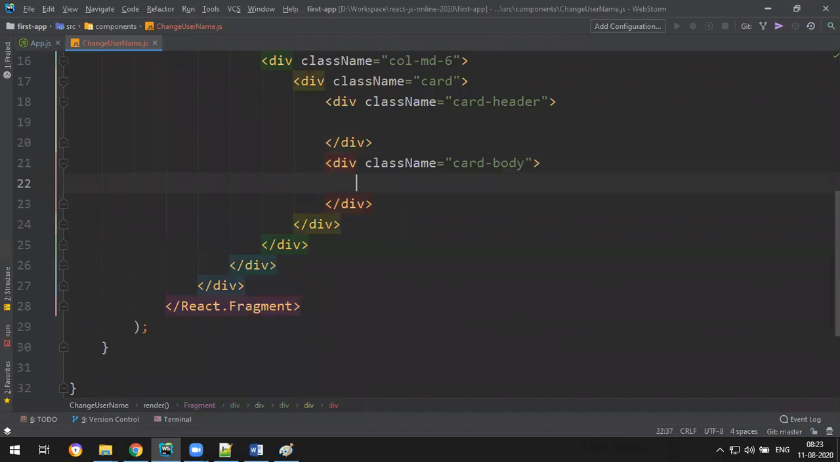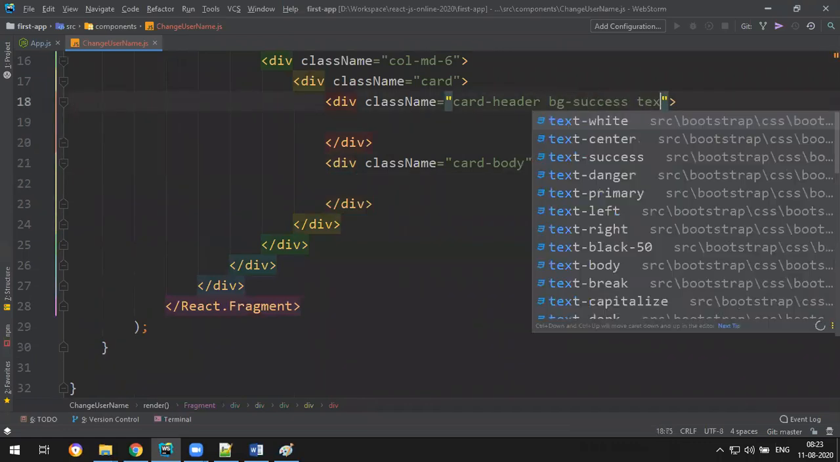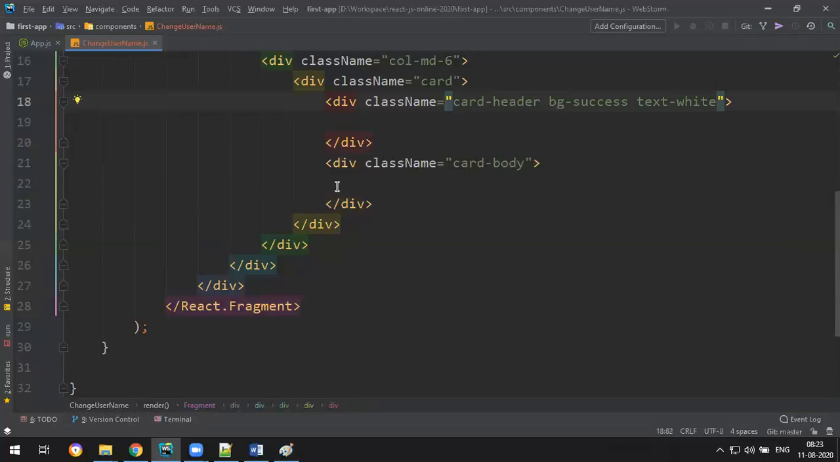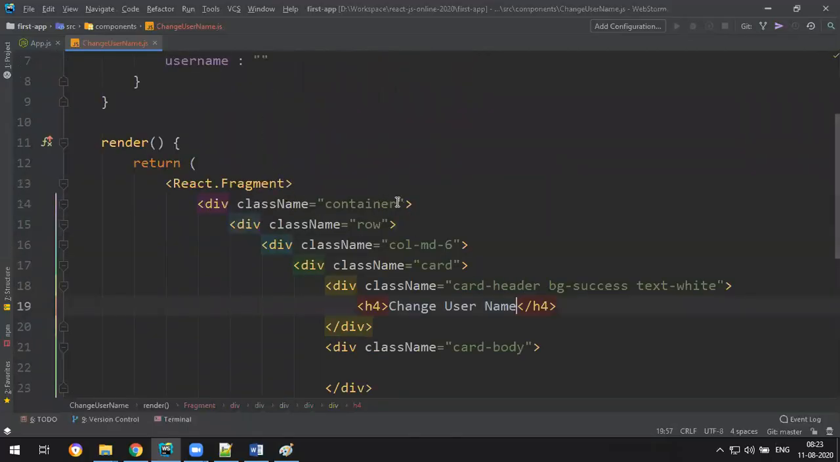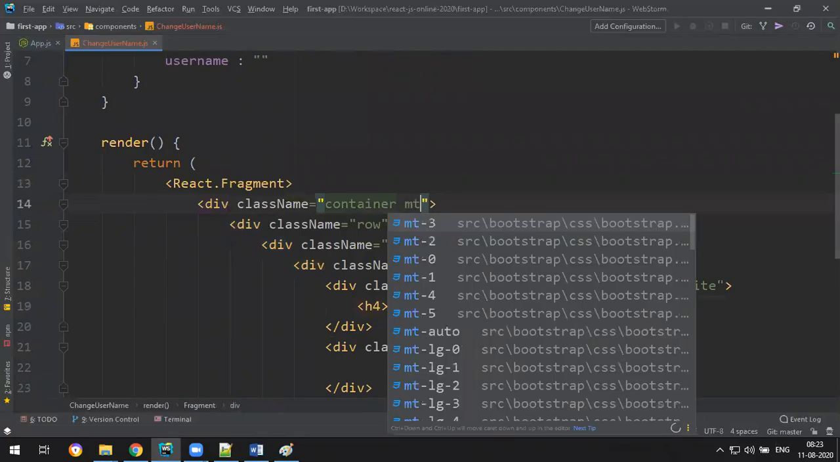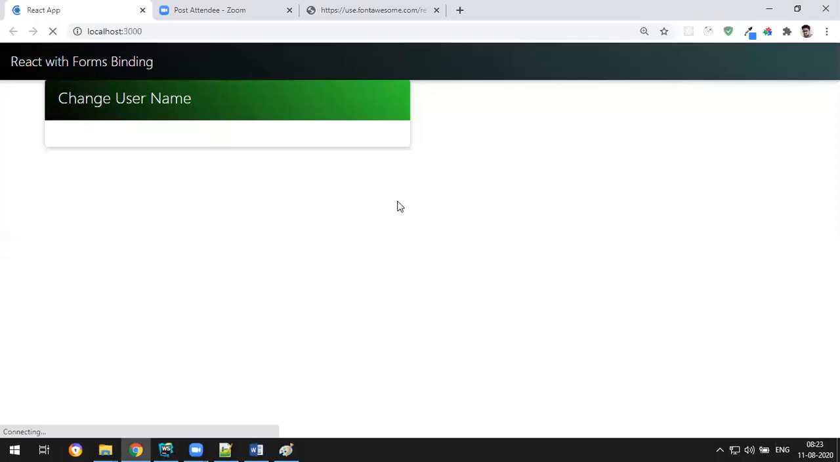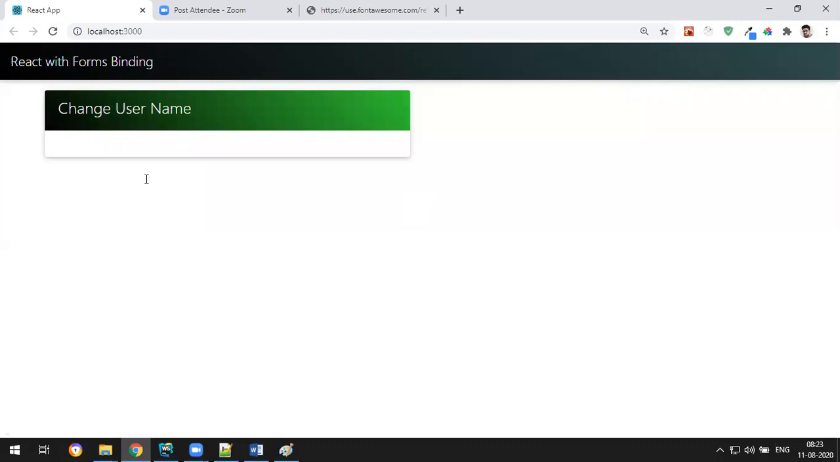Card body. Card header, I'll write like BG success text to white. Okay, let me write some heading, H4, change username. So you get change username. Let's make some margin top here, margin top 3. Same form only, but I'm just making a bootstrap setup.